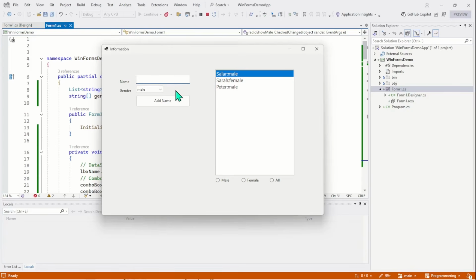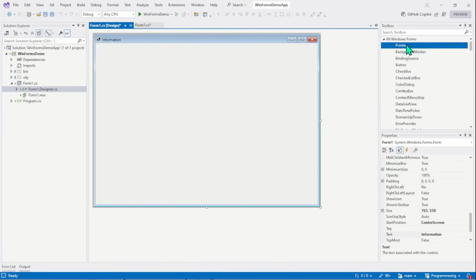For example, Julia, the gender is female, and click on the add name. You can see Julia is added to the list. In addition, we will have filtration options. Male will show all the males, female will show all the females, and all will show all the persons in the list. So this is the project we are going to program in this chapter. Let's move on. Let's start with the GUI.